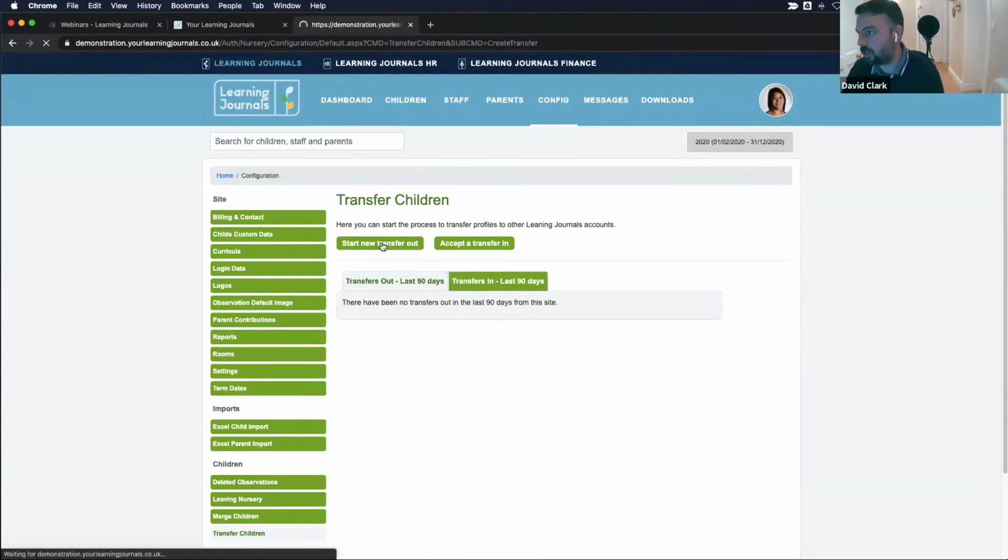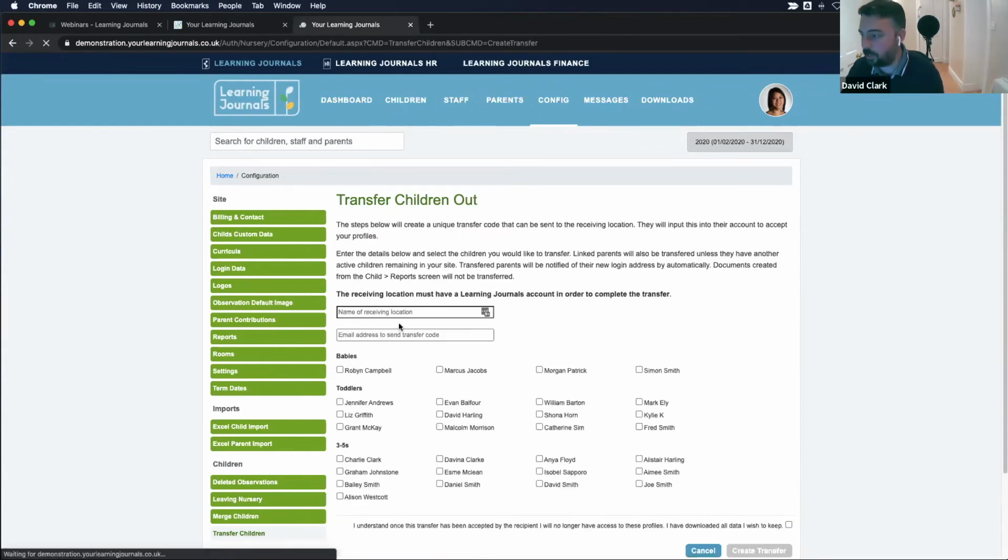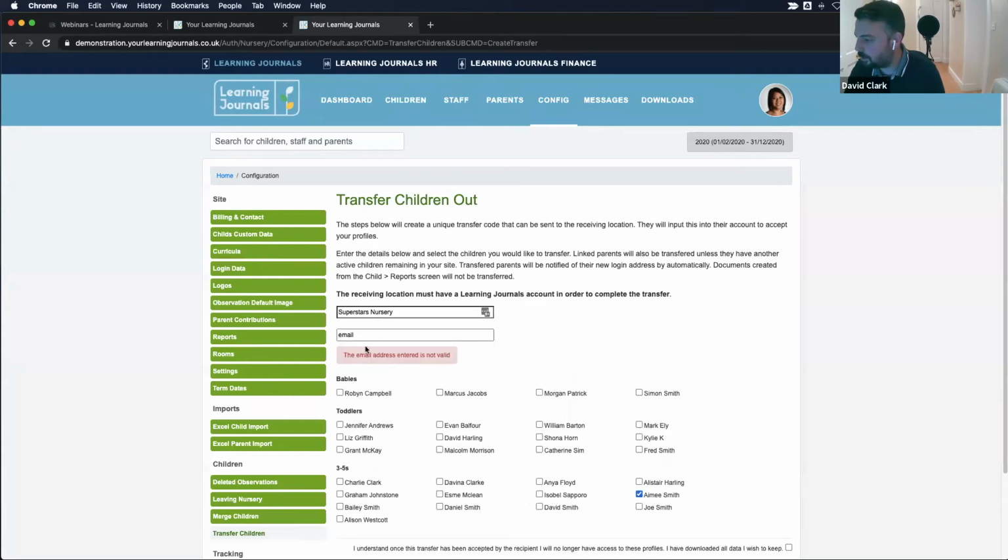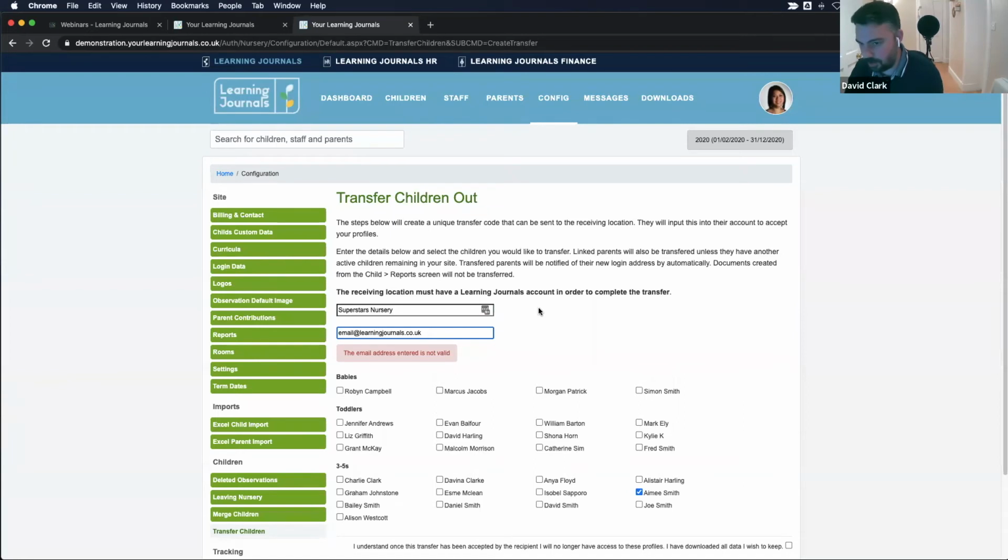So we would start a new transfer out, and all we've got to do is we need to know where it's going. So let's say we're going to, I'm making this up, so hopefully there isn't a Superstars nursery here. We're going to Superstars nursery and we need the email address that they're going to. Once we have that, we would then choose who's moving on. So we said it was Amy, didn't we? No, we need to put in a proper email address. Make sure you've got the correct email address and who it is here.